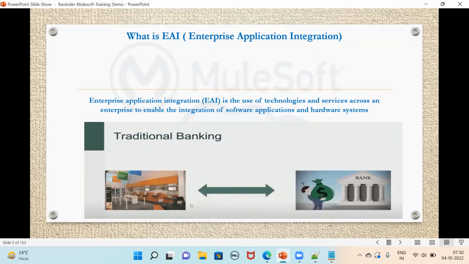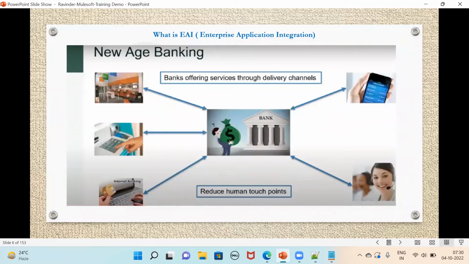So in the starting days, we didn't have any different channels. Everyone was going to the branch and doing their operations, like checking a balance and getting an amount. But the crowd was very high in the bank. So they thought, why can we not do this in different channels? Then they started a new type of banking. As you see on the screen, we have the branch, ATM, internet banking, telephony service, and mobile banking. So they started improving the banking system.